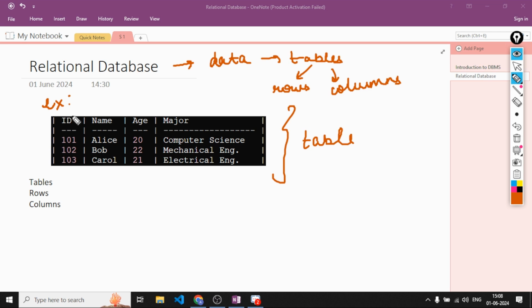Now in this table we have four columns, right? You can see we have four columns. We have three rows, I'm not counting this one. I'm counting these rows. Why I'm counting that, I will explain as well. And we have three rows. One second, let me draw a better picture.